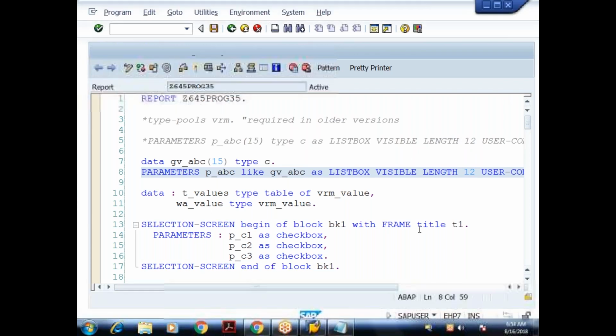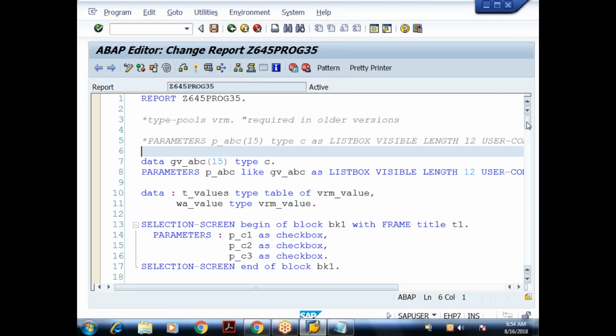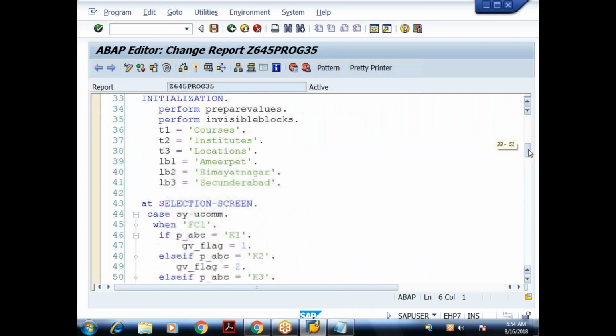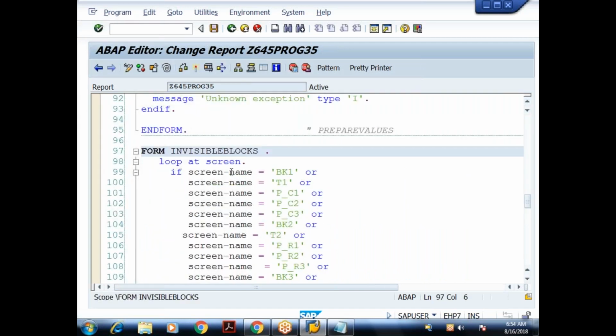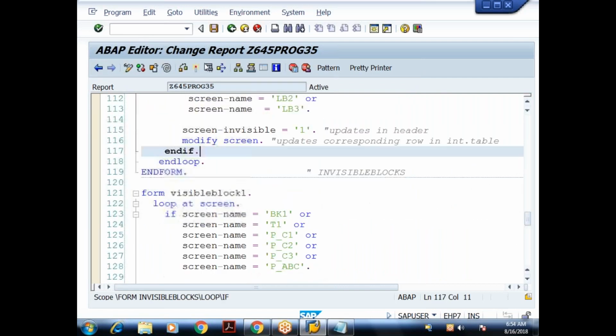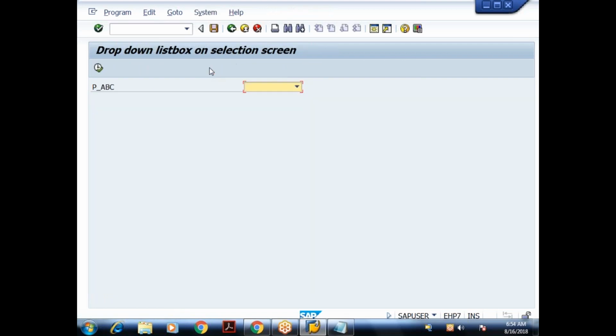Right. So now the next requirement is, yesterday for making the blocks visible or invisible, we were checking each and every element. If the screen field name is so and so, we are checking each and every field individually. So now what I'll do is, by default all the blocks should be invisible. Overall how many blocks do we have? 3 blocks. So those 3 block elements I will add to screen groups, 3 different screen groups. What is the advantage of adding them to a screen group?